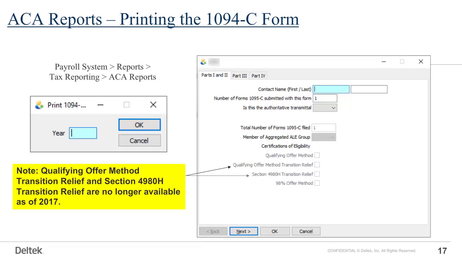For ACA reporting, these are one of the forms where ComputerEase does print out the actual forms, so you will not need to purchase forms to print on. We'll start with the 1094-C, as that's the cover sheet for the 1095-C that you'll need to submit to the IRS. You will want to print the form by going to Payroll System, Reports, Tax Reporting, ACA Reports, Print 1094-C form. The year field will default to the current year, but change it to whichever year you need it to be if it's not the default.